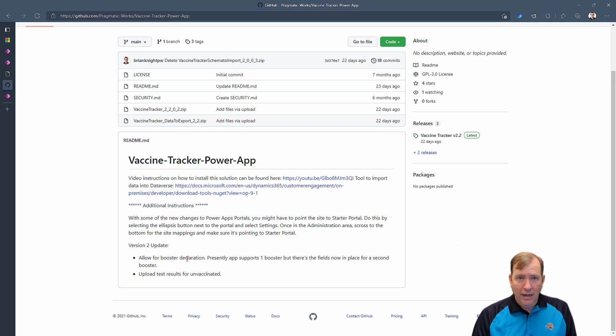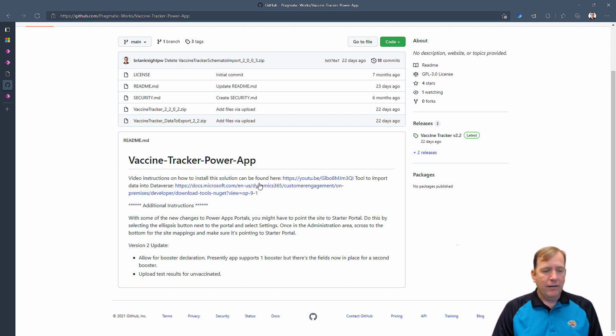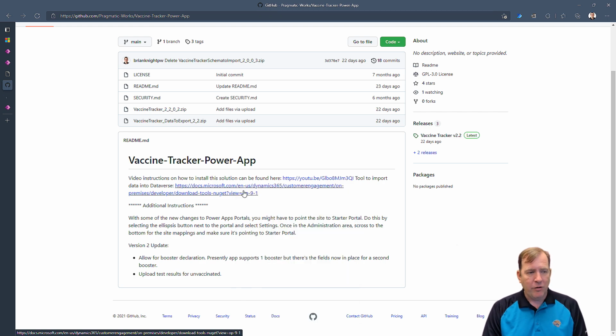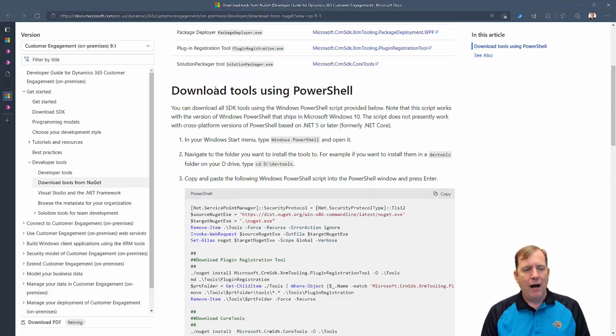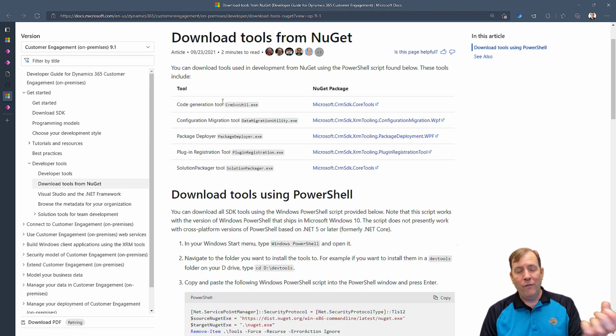Now, secondarily, you'll also get a link to the same thing you're seeing right here. I'm going to open this link up. There we go. This is Microsoft's documentation on how to implement the tool to import this in. This is required for the Power Apps portal.